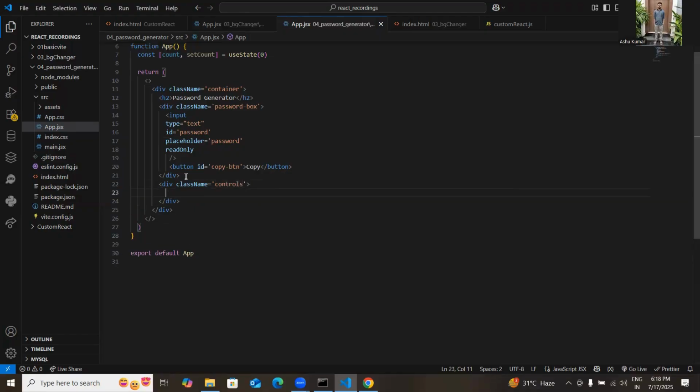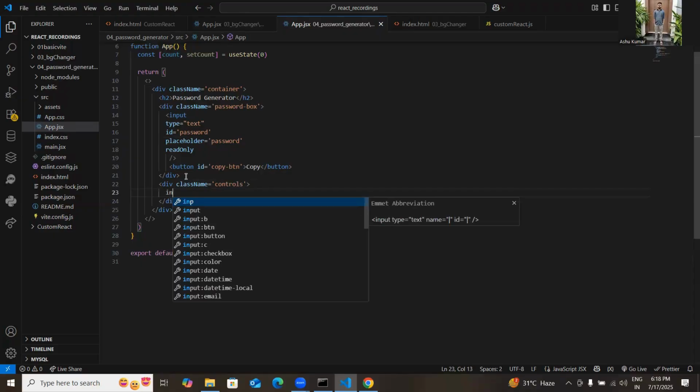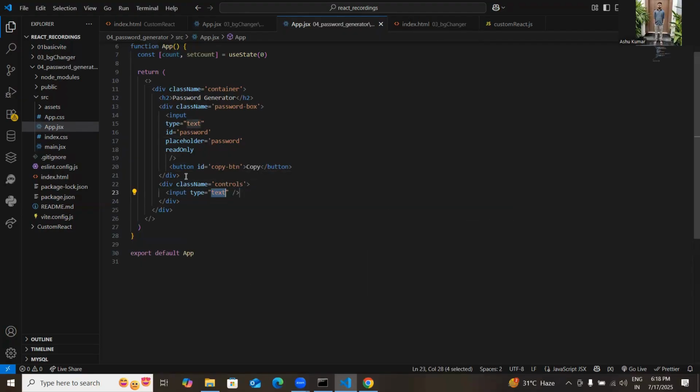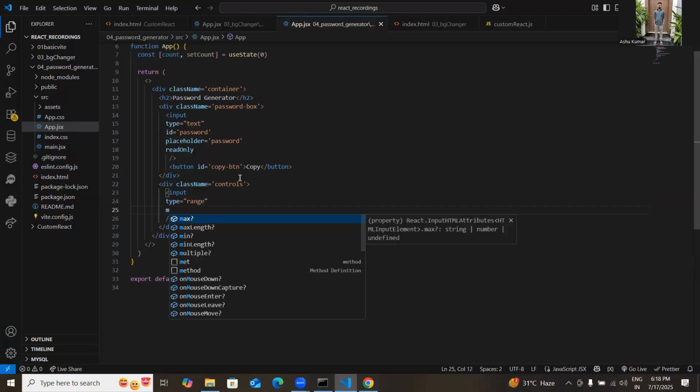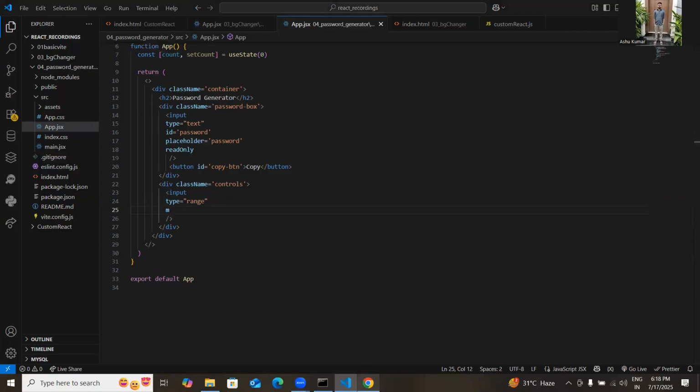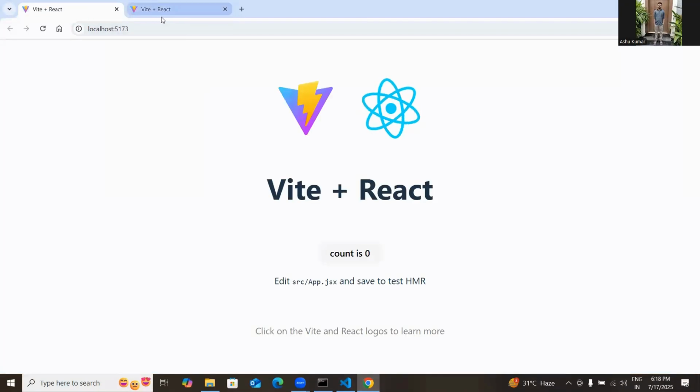And here once again, inside this div tag, I am opening an input tag. Once again I am giving the type here. Instead of text, let's give the type range here, so that I can control the length of the password.